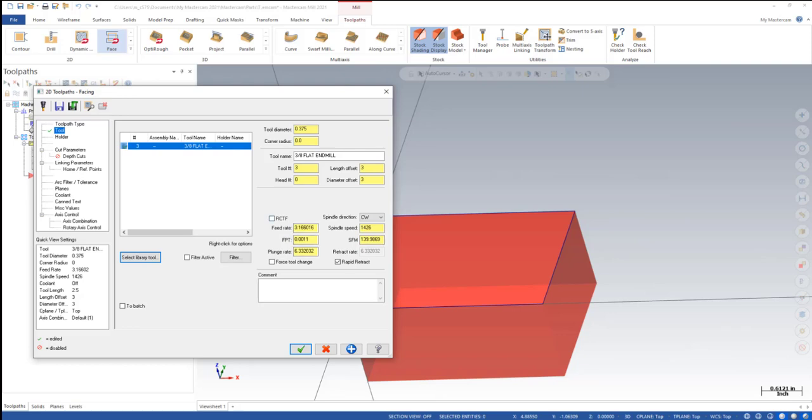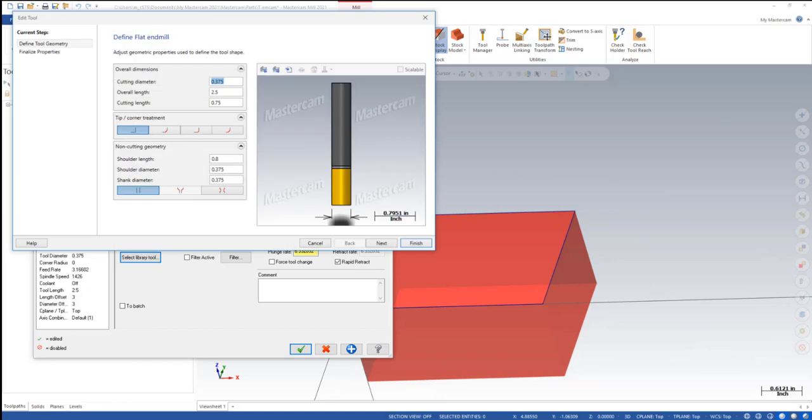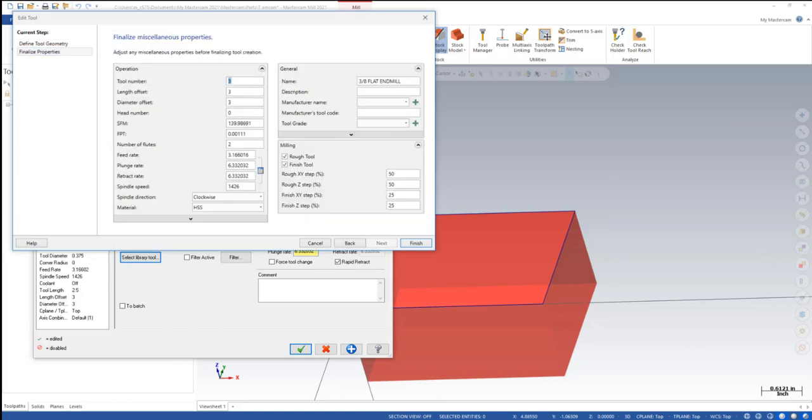Our settings are not set, so we can go into our tool, and when you're building your library out, you can define your feeds and speeds. So here we've got just default settings, and if you want, we can tell it that our default surface feed per minute for aluminum is 500, and our feed per tooth is 0.0032. Make sure that your number of flutes matches, because that's how it does the calculation for your feed rate.